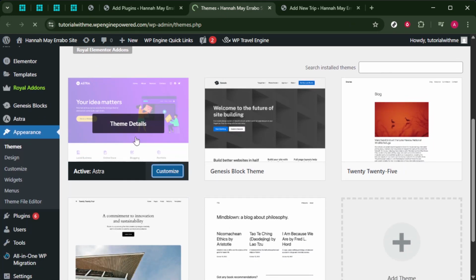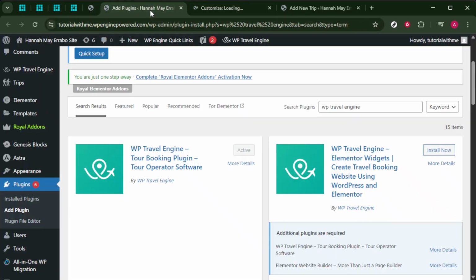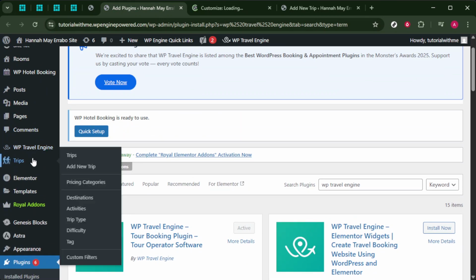Following activation, you'll notice a new menu item labeled Trips appear in your dashboard menu. This is where you'll manage and create your travel offerings. Click on Trips, and then go to Add New. Here, you're going to create your first tour. Think of this as the blueprint for your travel packages.